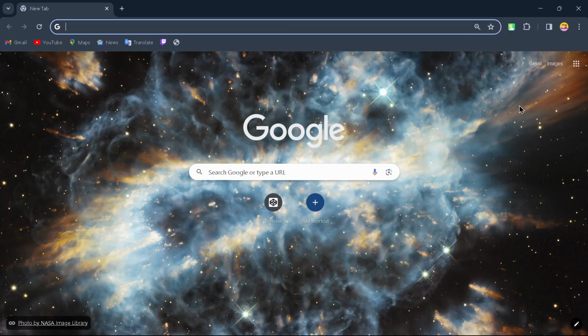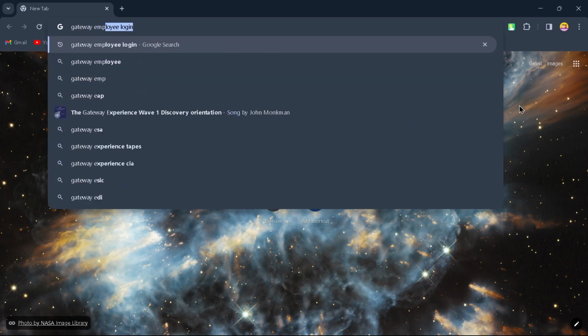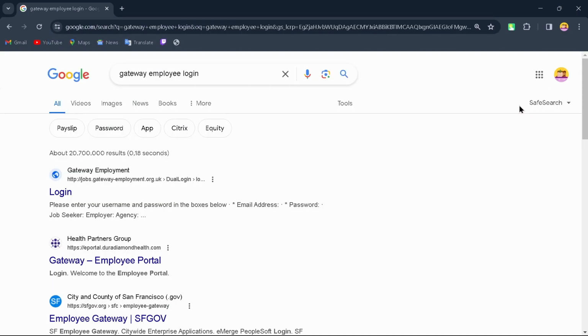So to log into your Gateway employee account, first of all you have to open your browser, any browser you like, and after opening up your browser in the search bar you can search for Gateway employee login. And after searching for that you'll come up to this page, and from here what you can do is just tap on the second option which says Gateway-employee portal.